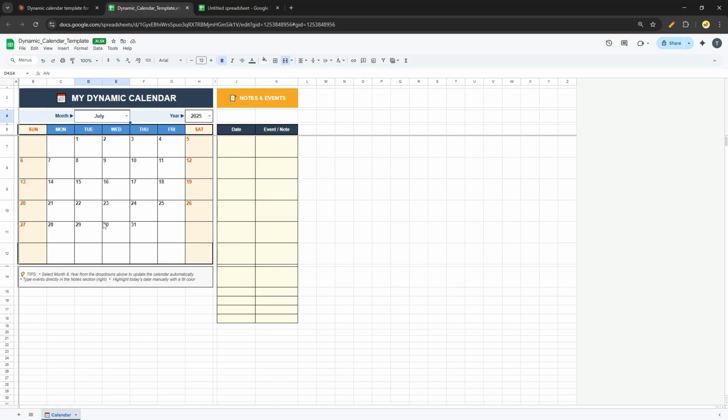To make it easier to read, format the layout clearly and bold your headers. Adjust the column widths and row heights so the dates and notes fit comfortably. If you'd like, add simple color coding for weekends or important events to make key days stand out. You can also keep a separate section for notes or a task list alongside the calendar, so everything related to your schedule stays in one place.